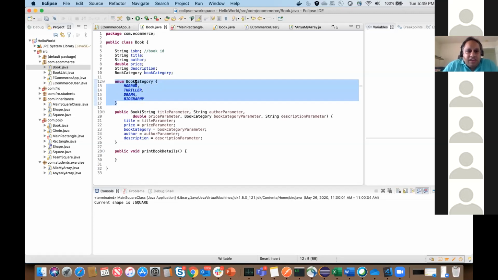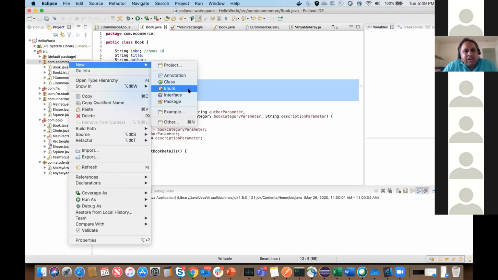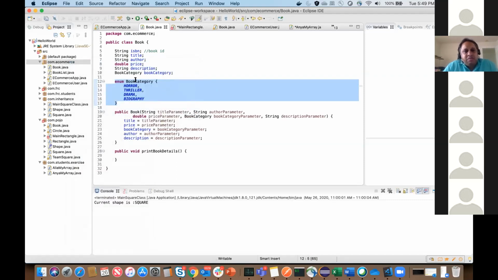You could define the enum outside of this class too, like how Anya did. Instead of defining it in the book class, she went and created another class called category. I could have said, right here, go ahead and create a new enum called BookCategory. But in this case, I didn't want it to be accessible outside, so I created the enum right in here. An enum is nothing but a declaration of some valid values.